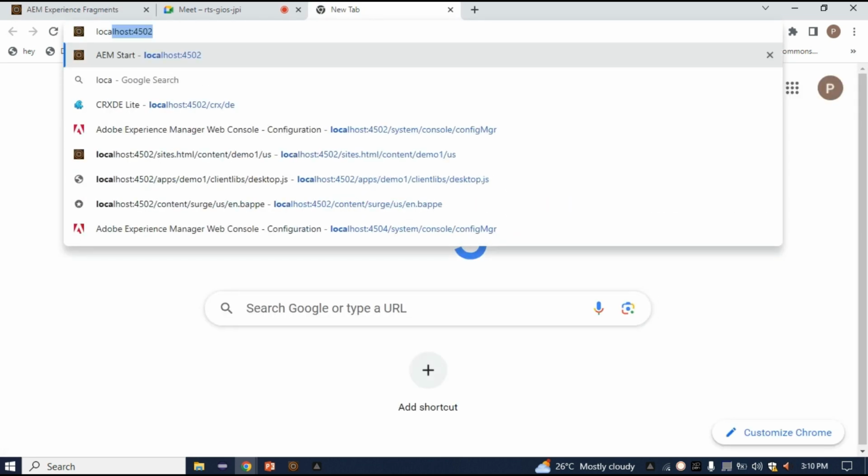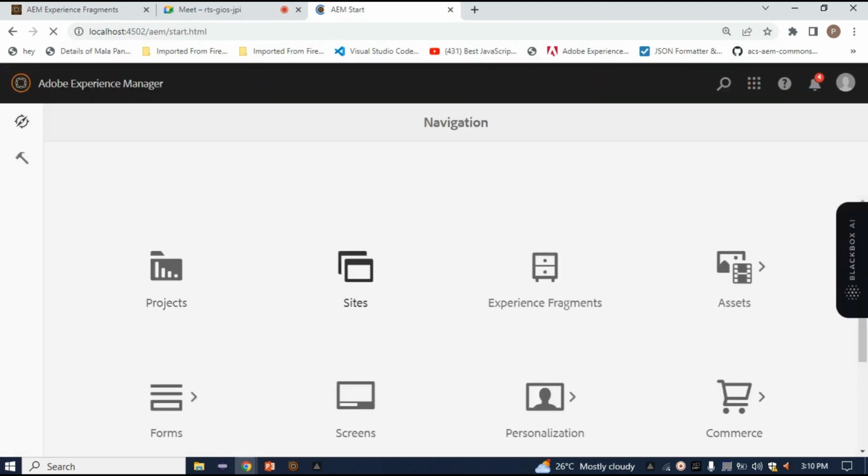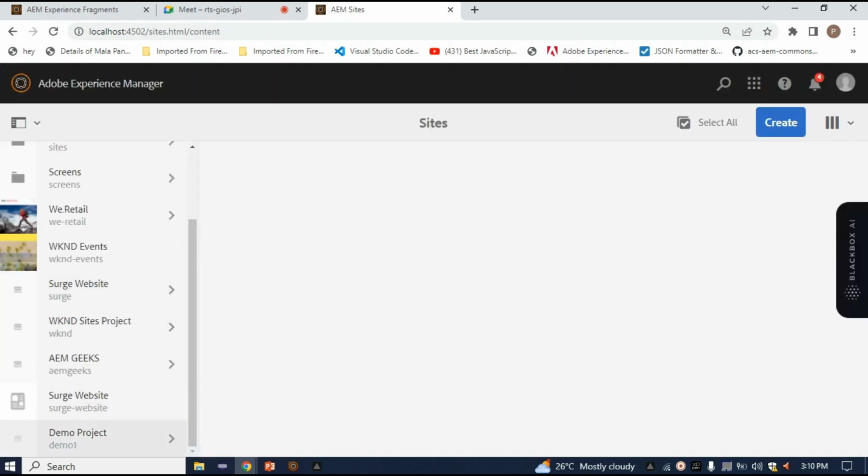So just come here, localhost 4502, hit enter. Now just try to open any website. So right now I'm just opening our own website, which is demo one. Now I'm just opening this EN page, just open it.